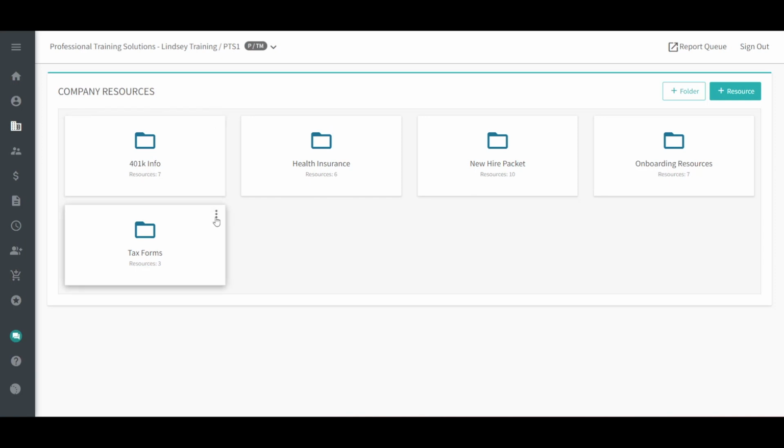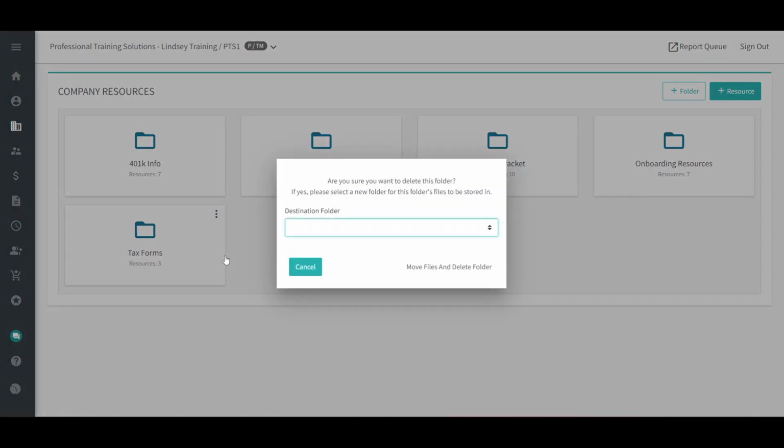If you need to delete a folder, you do have this option. However, the folders must be empty in order for you to delete. If you select the Delete button, you will be prompted to move those files before you're able to delete the folder.